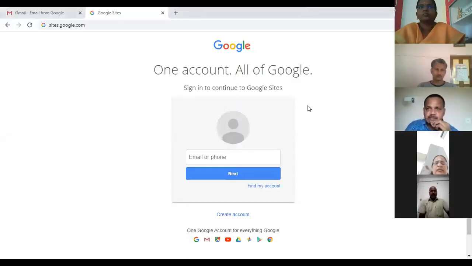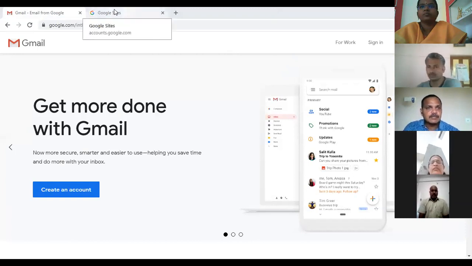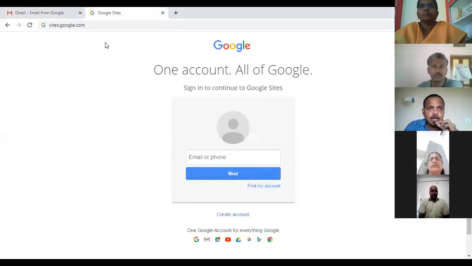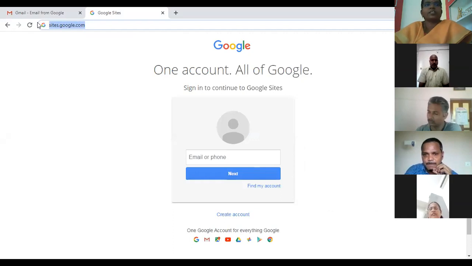Okay, can you see the screen? Yes, sir. So there are two ways you can log in. One is through your Gmail account. You can log in with your login credentials, or you can directly type sites.google.com. Hope you can see the screen.